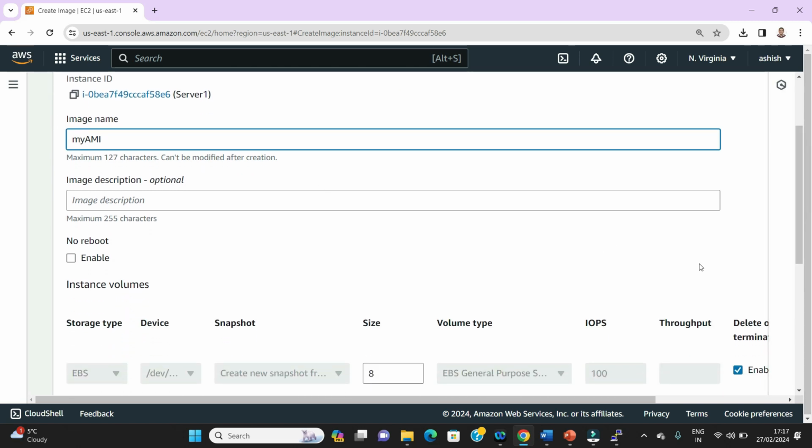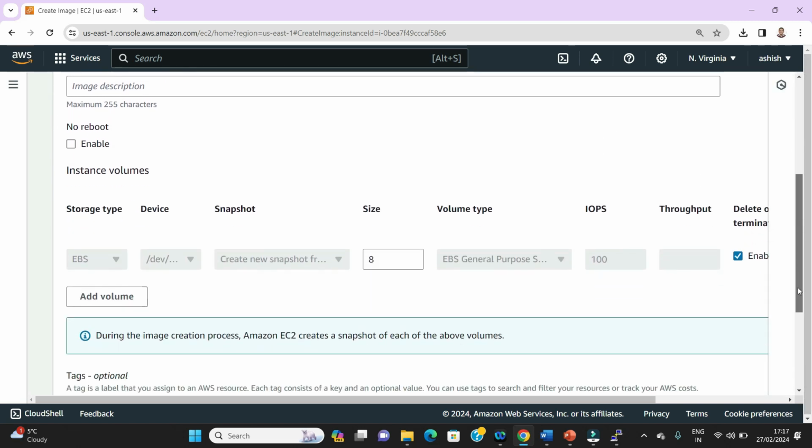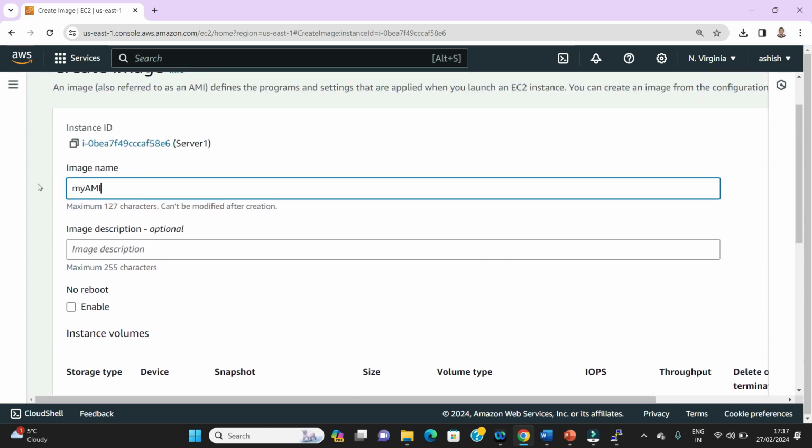So we have given my AMI, and we are doing this in the North Virginia region. Also keep a note that we are doing all this in North Virginia. So this AMI is going to be created in this region. It is not visible in other regions, so we need to copy this AMI to other regions. We'll see this.